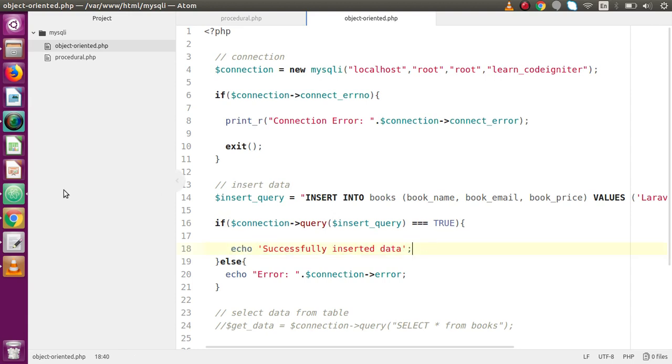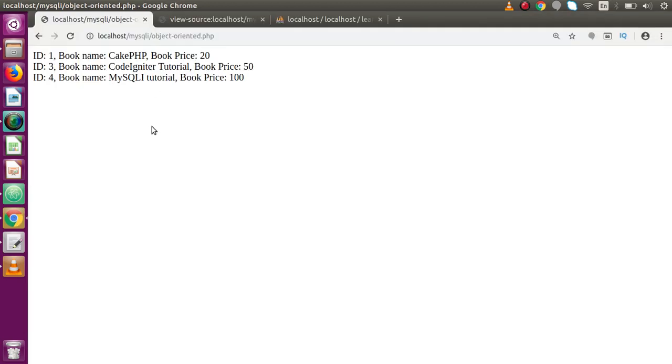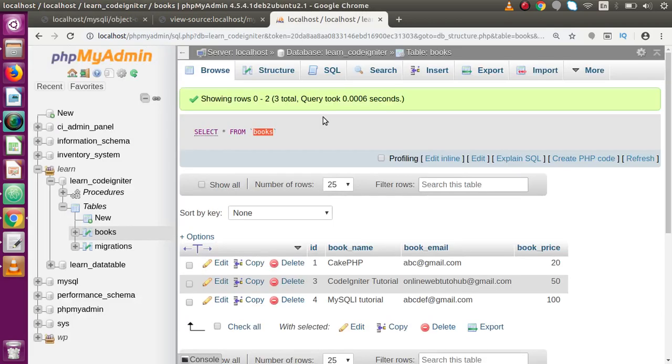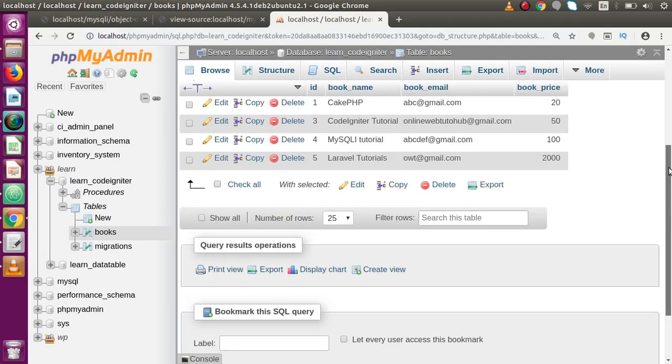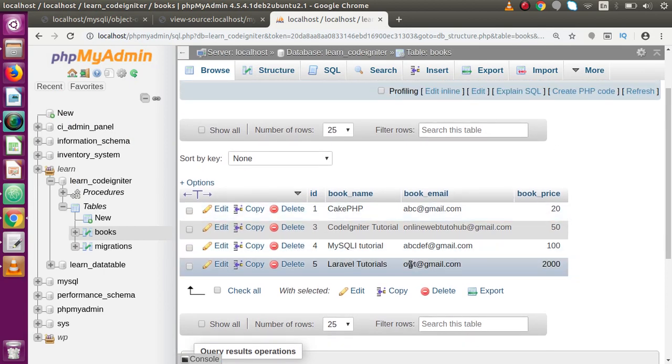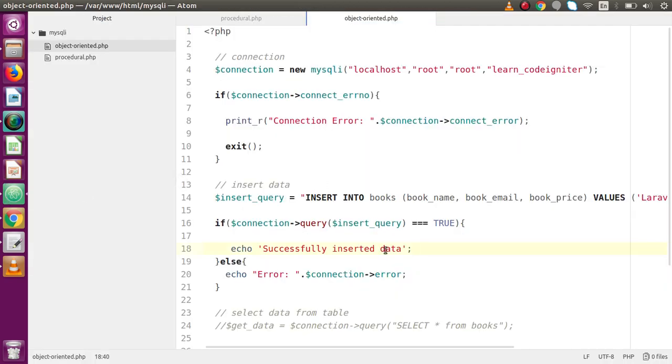So save all these changes, back to browser, reload this page. Now as we can see that we have successfully inserted our data. Back to table, reload this page, and if we go at the top, now as we can see that we have inserted our data successfully inside this table. And also if we want to get about the last inserted ID what we had seen inside last video, actually we can do inside this.